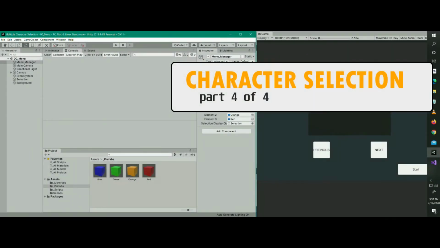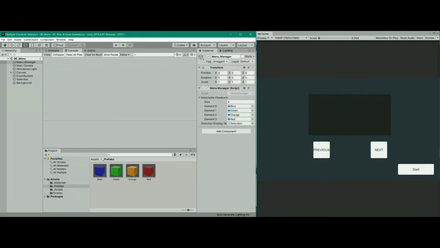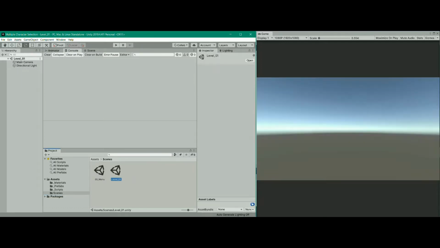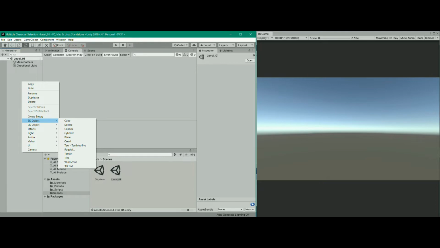Welcome back. This is the last installment of this tutorial. For this one, we'll be going over how to bring the selection that we've been working on into another scene, allowing players to choose between different characters or prefabs or whatever you want them to bring into the actual game levels.